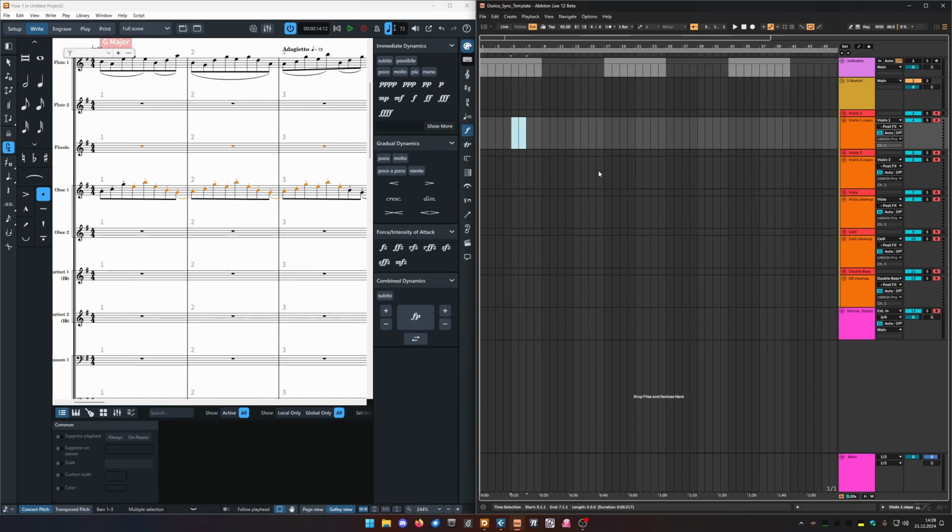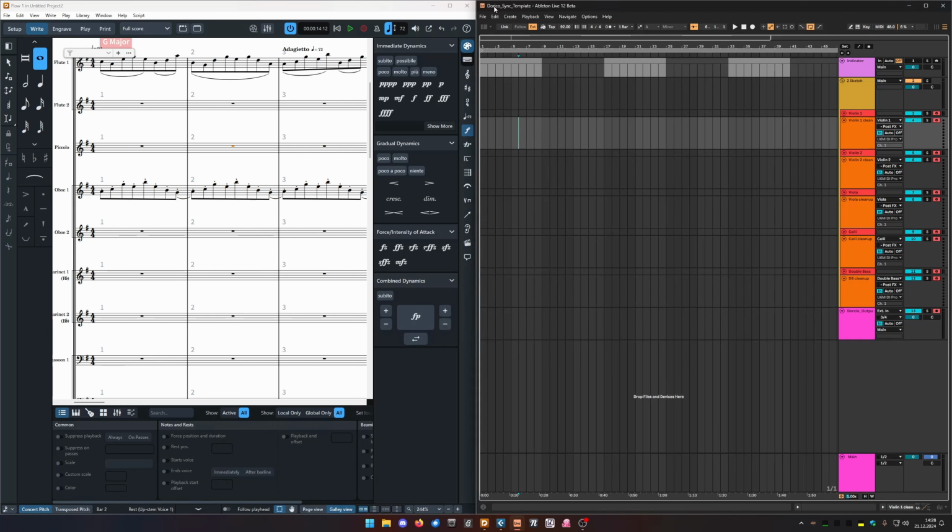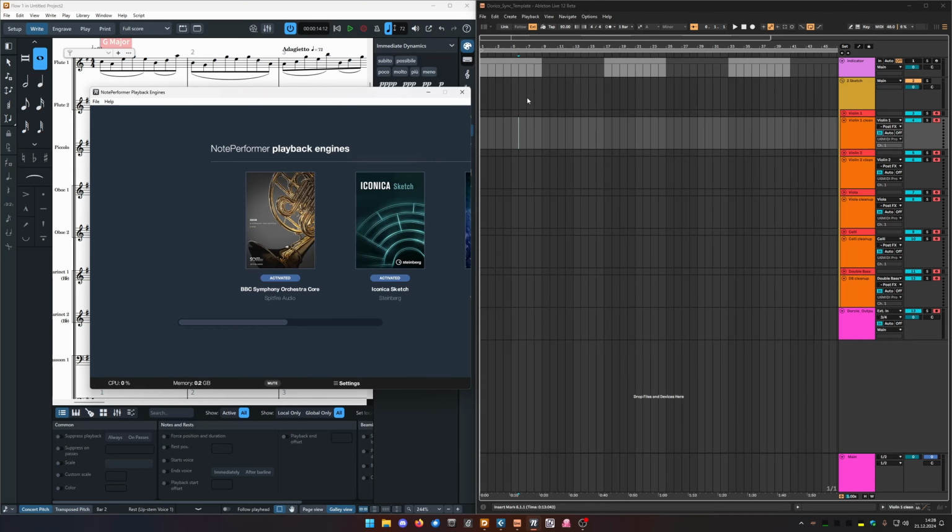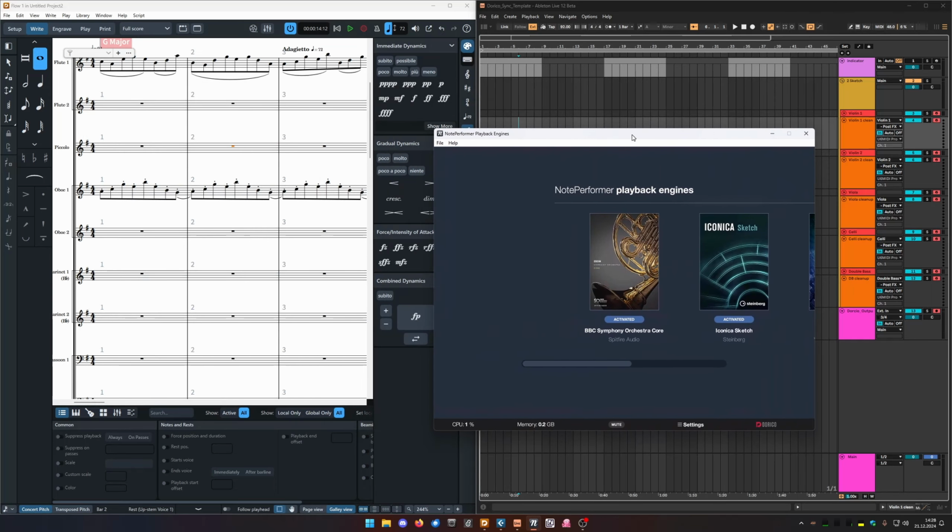And yeah, I really struggle to stream the sound from Dorico directly into Ableton. This was not possible in everything I've tried in the past. So why do I do that? I do that essentially because I use Note Performer. Some of you may be familiar with Note Performer.